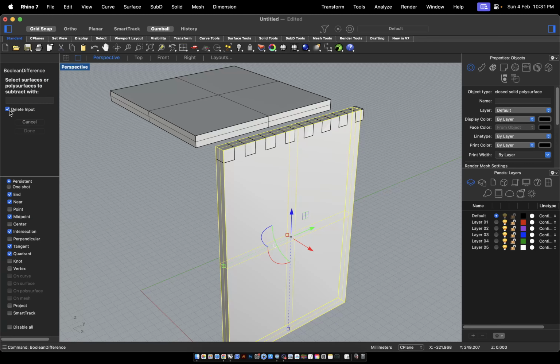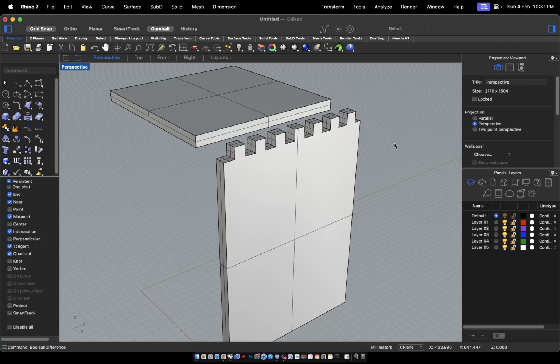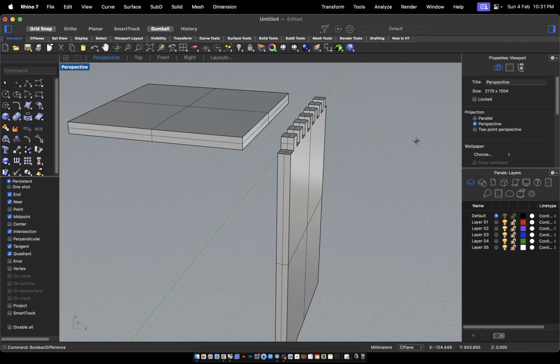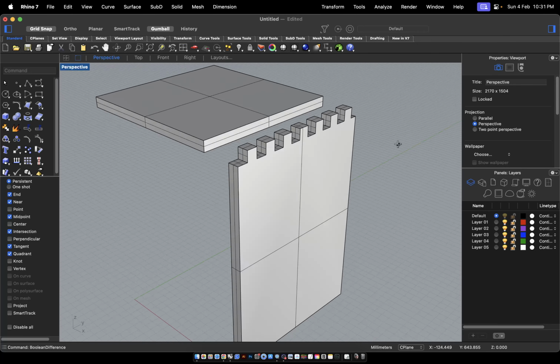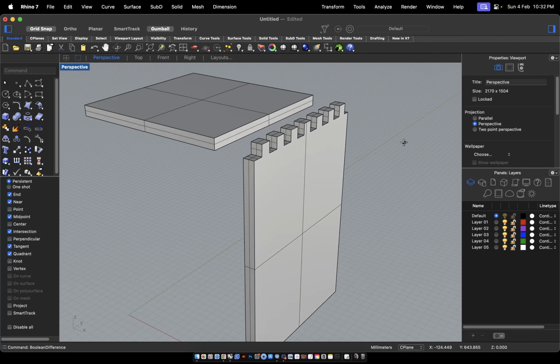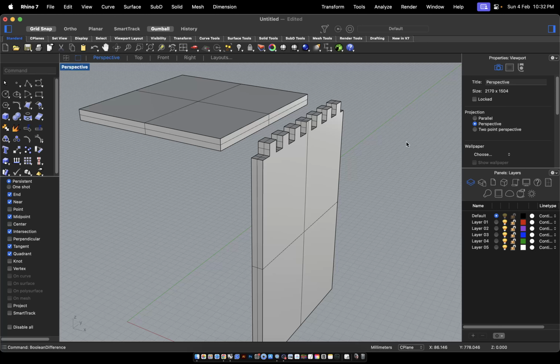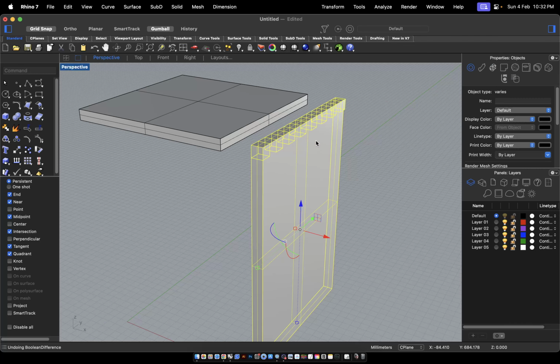Enter to confirm. You may choose delete input. I'm going to click the block and press confirm. There you go, so now this is done. All right, a nice joint, a nice box joint. Of course, if you look at the other side, we can actually just undo this one first.